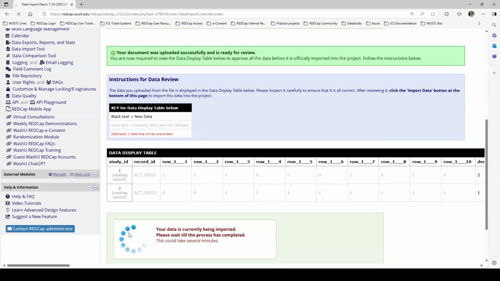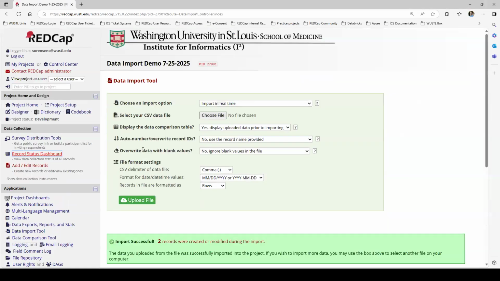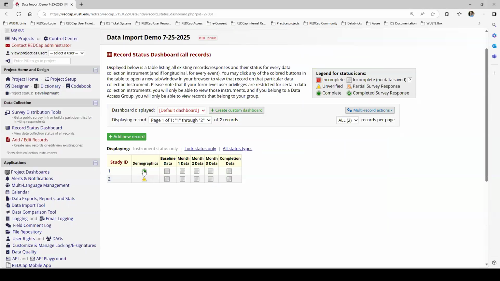Let's see what happens there. Let's go to my record dashboard. So I can see I saved 1 as complete and 1 as unverified, because complete equals 2 and unverified equals 1. So that's how I saved that.